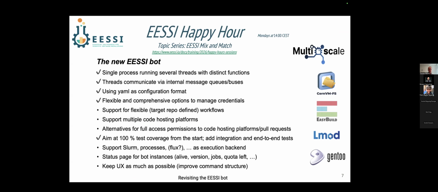So looking at that, 5 of these things are sort of implemented already. I started developing this maybe about half a year ago. And whenever there's a bit of free time, I work on this. So all components run as threads. They communicate via some internal messages. We're using YAML as configuration format. We have also quite good options to manage credentials and test coverage is quite high.